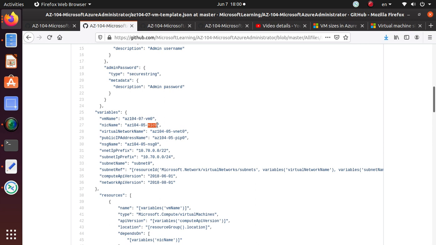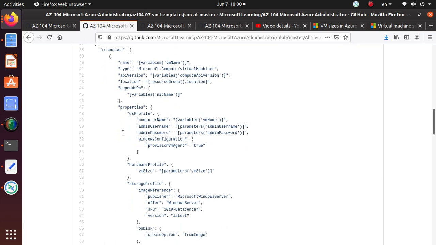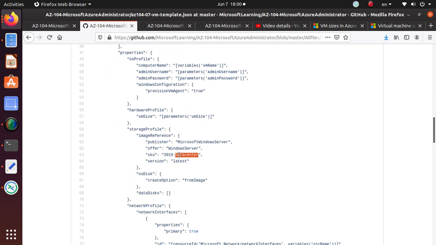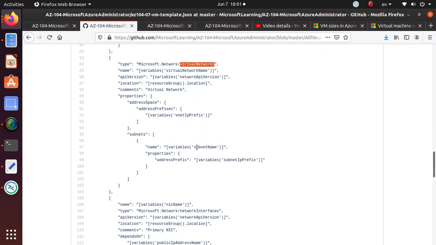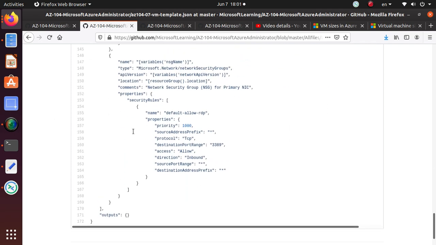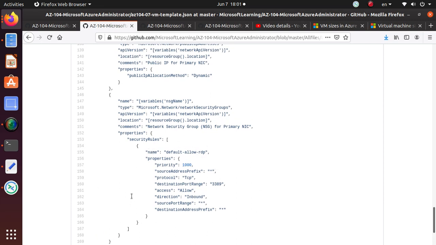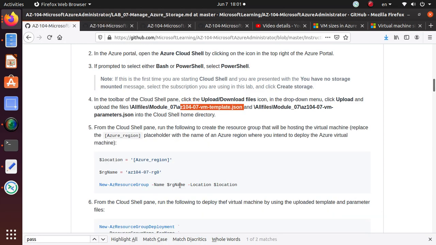So you see all of these are ending with 0. So NIC0, VNet0, PIP is the public IP address 0, NSG is 0, VNet, subnet prefix, subnet 0, and it's a Windows Server 2019 Datacenter, and then it's a virtual network. Most likely we're going to create only one network and configure a lot of things, and it looks like there are rules for RDP and all kinds of stuff already configured. So you can spend some time looking at it, but let's just go back to the lab.